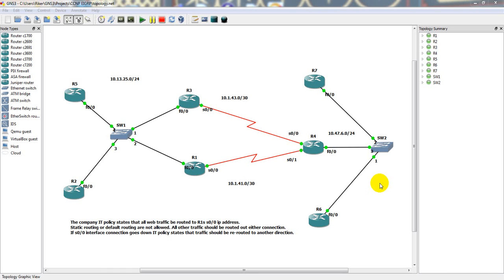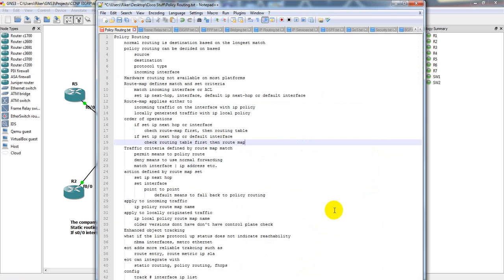They said layer 3 path control. This is layer 3 path control in a nutshell. So the idea of policy routing is actually very simple. And actually I have a documentation right here. This is policy routing.